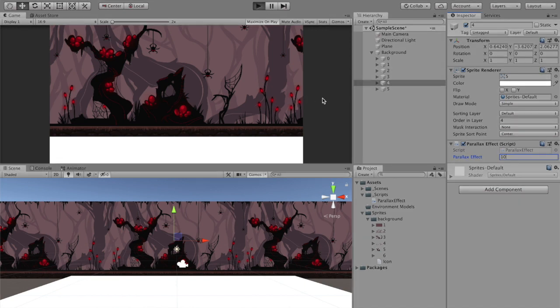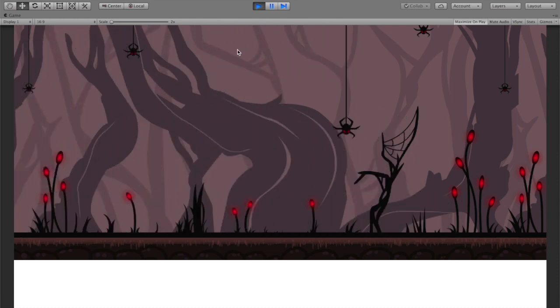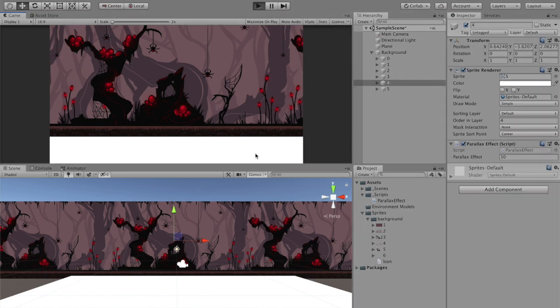So at this point, it should just move across the screen, which it is doing, and then eventually it runs out because I don't have it set to repeat yet, but it is in fact moving across. I have Maximize on Play turned on. I'm going to turn that back off so we can still see everything in the inspector. So I'll show you what this looks like from the scene view.